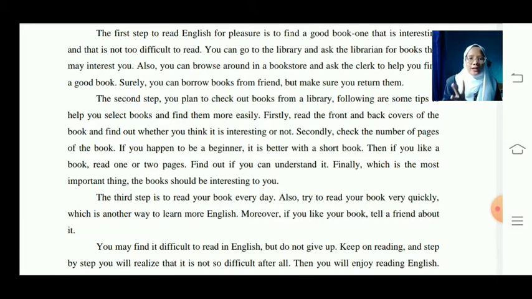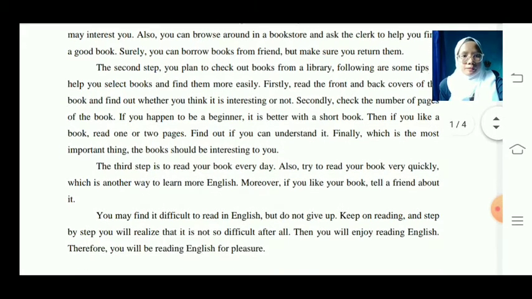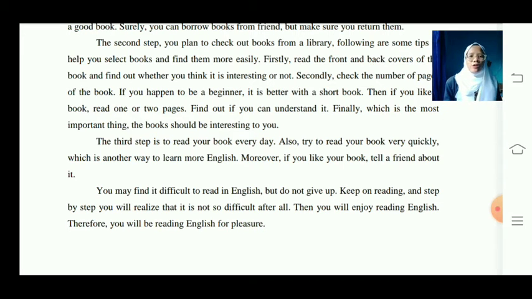So here in the third paragraph, we call it arguments that support the idea of the writer itself, or support the thesis. And the third step is to read your book every day. This is the fourth paragraph, also called arguments, because this is the content of some supporting ideas, or still includes two tips and tricks on how you can read a book for pleasure.